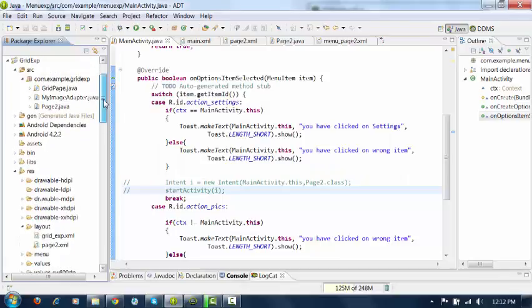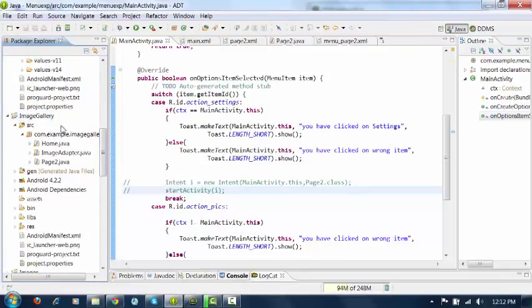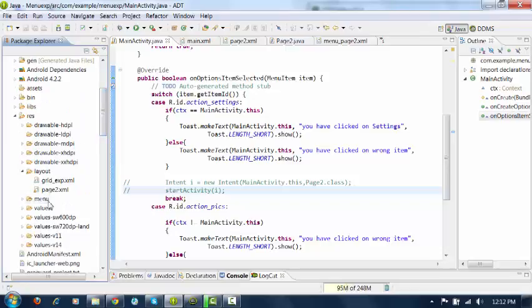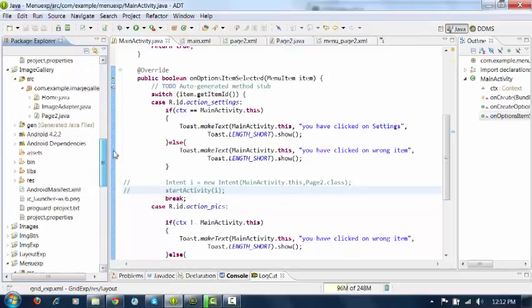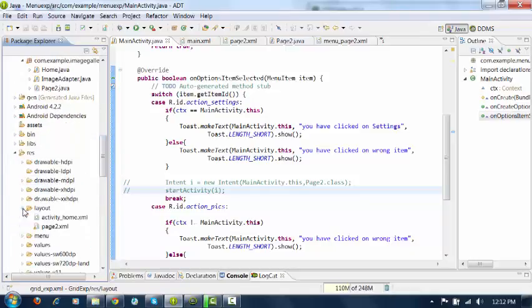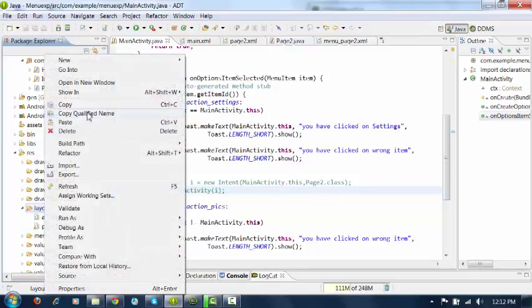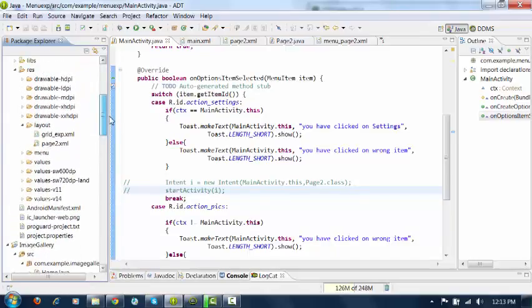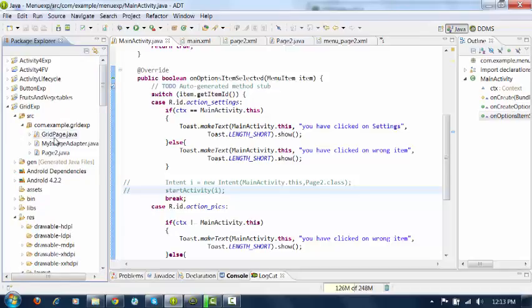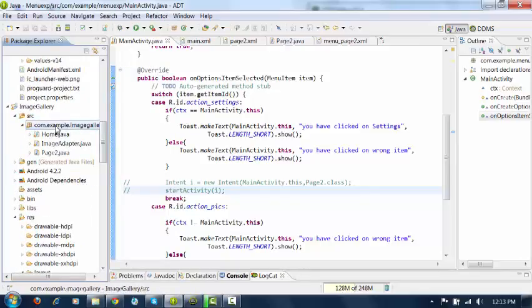Now instead of creating new pages in your image gallery application, I will just copy these pages. I will copy the XML first. Select your XML file, copy it and paste it to your resource folder. Here is your image gallery. Open the resource folder and open the layout. You can select the layout and paste it here. So here is your grid example page. In the same way copy the Java file also, copy it and paste it to your package name.